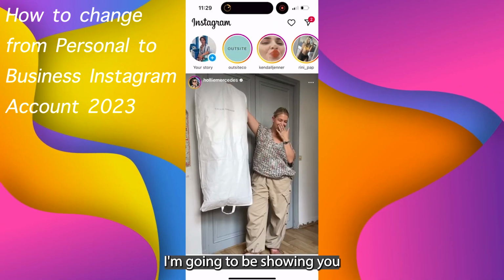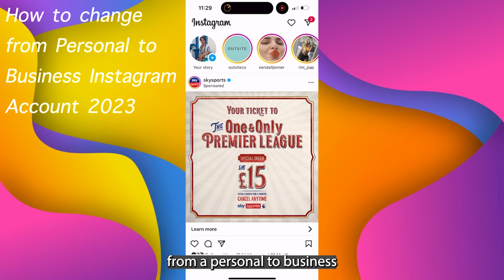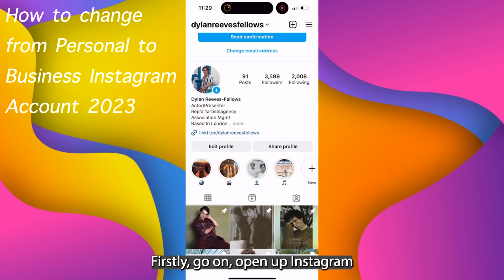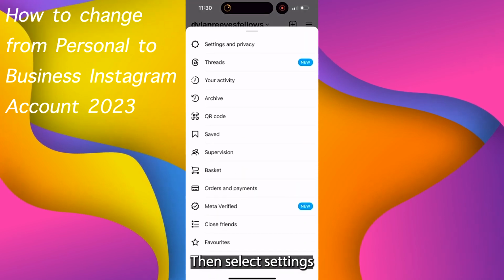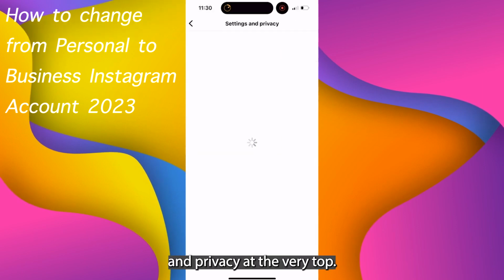Today I'm going to be showing you how you can change from a personal to business Instagram easily in 2023. Firstly, open up Instagram on your phone, tap your profile in the bottom right hand corner and tap the three dots at the top. Then select settings and privacy at the very top.